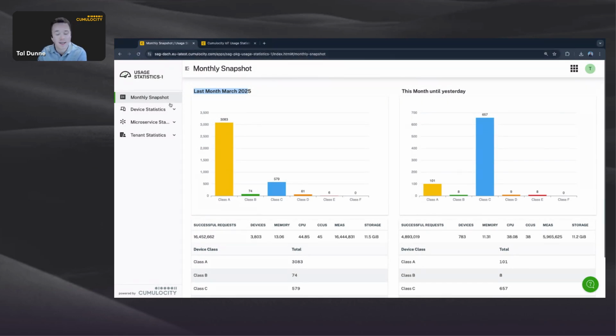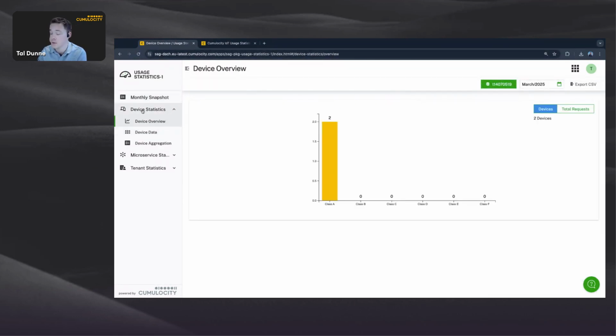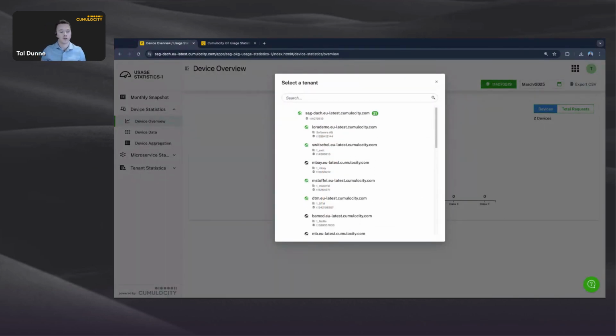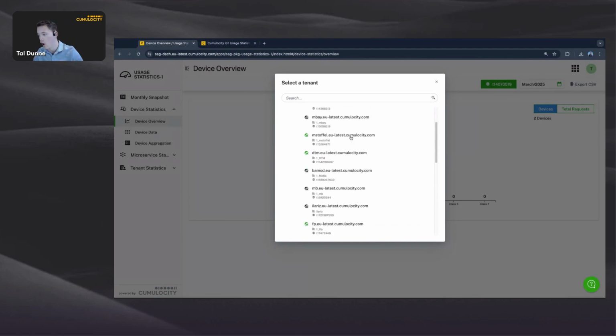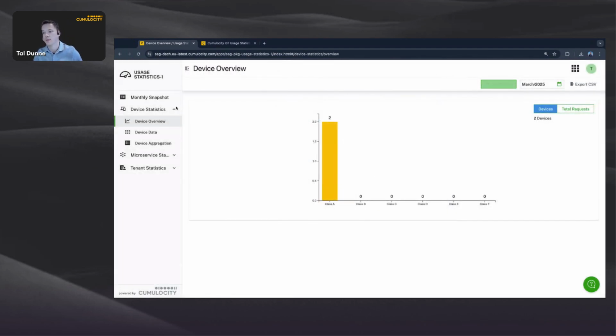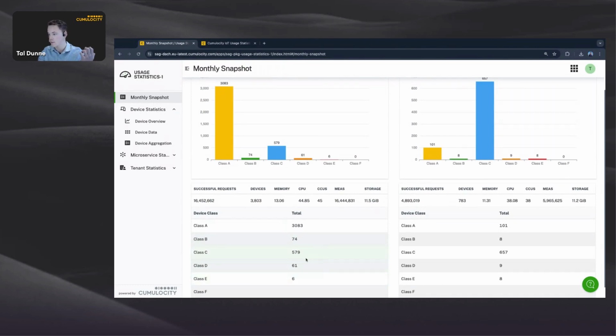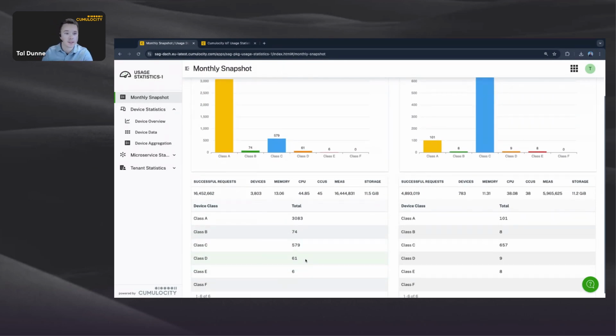This is a parent tenant, and I can show you that if we go down to individual device statistics, you can see the tenant hierarchy here. What the app is now doing is collecting data from all of these tenants and summing them up and providing this aggregation job that you see here. That's over here on the left. You get that last month snapshot. You can see your device classes. You can see all of the metrics relating to Cumulocity billing.